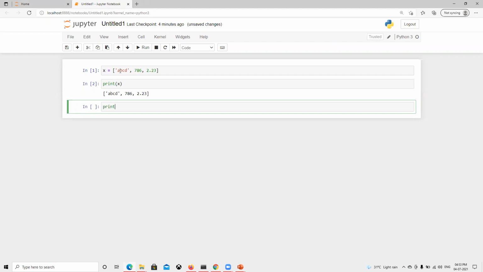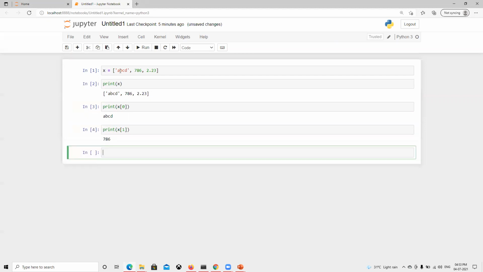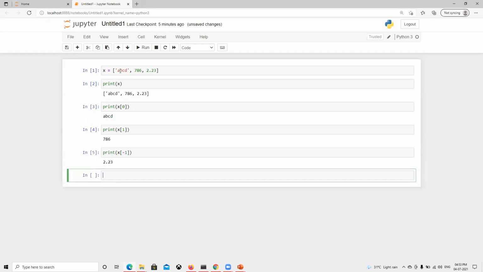Now as we know, it starts with index 0. So if I wanted to print only the first value, I will execute with 0, and it printed 'abcd'. Now if I try to print the first index, I got 786. Now if I wanted to print the last element, as we discussed, it starts with -1. So now it printed 2.23. If you put -1, that will print the last one.